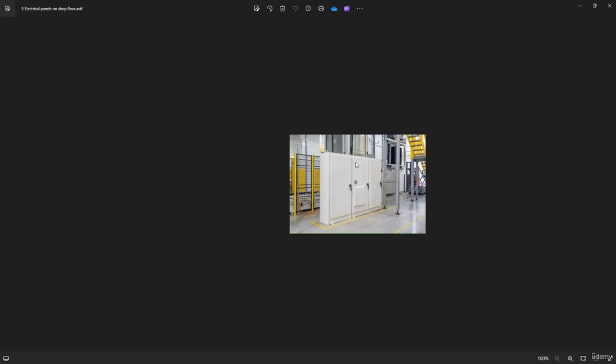Then you can have a control panel, which is maybe where your VFDs are located. And a third enclosure is your PLC enclosure, or maybe an enclosure with an HMI, your network switches, and all that. So this is your location designation right here.